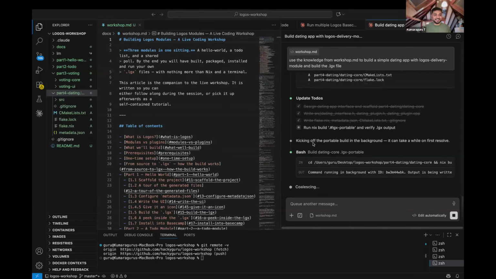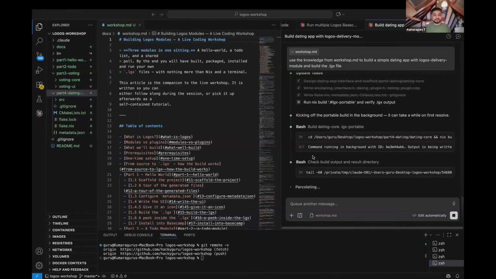All right, so it's building the .lgx file. Once it is built, the climax for this workshop is to import this .lgx file into Basecamp. If it opens up, I'm just going to create an issue on my own repository. But yeah, let's see what happens. We're so close to the climax.